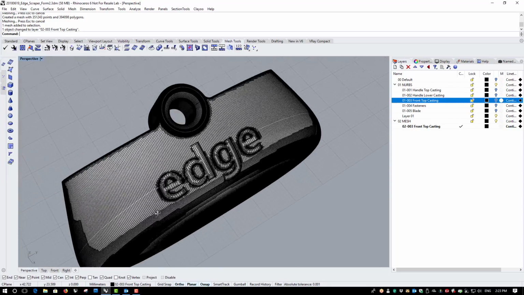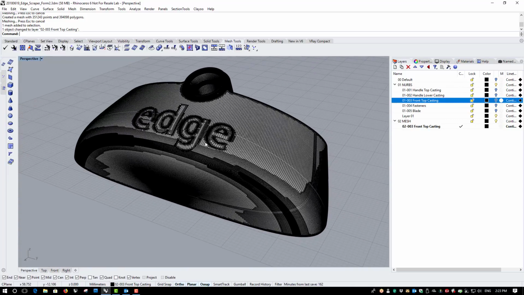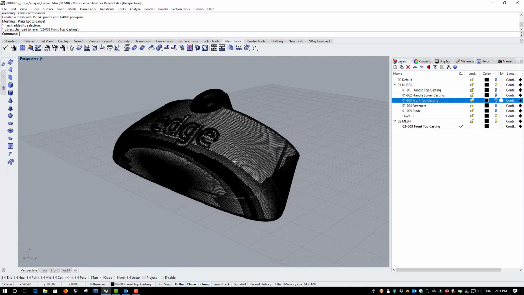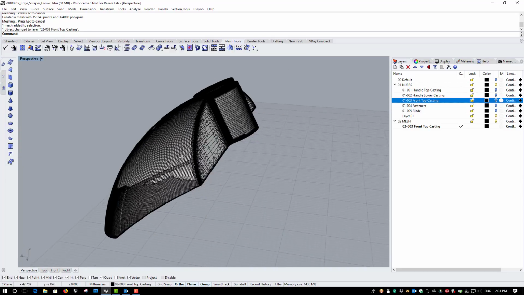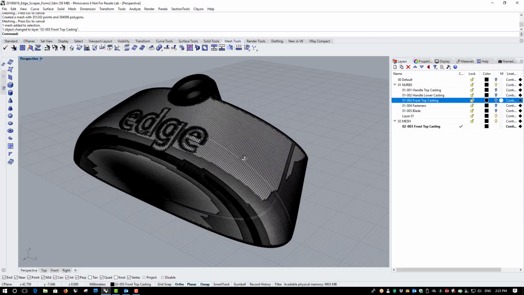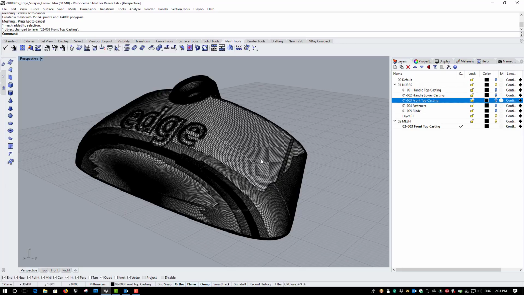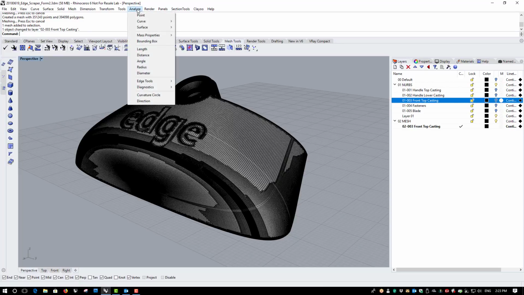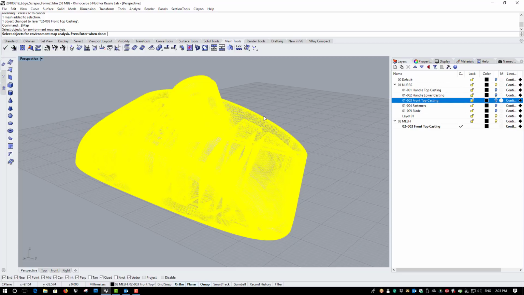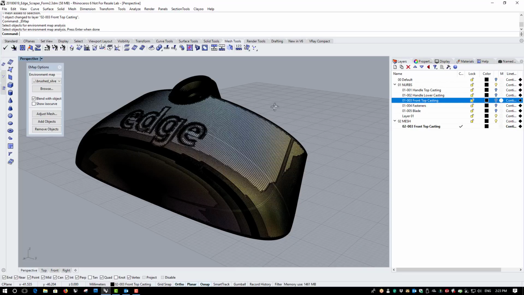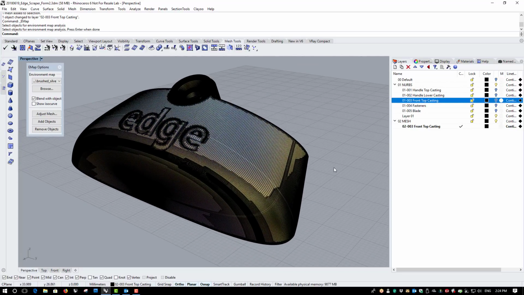Okay, now this is a very dense mesh, and I'll probably go into this in a moment and open this out a bit, but I just wanted to go through a couple of things that we can do at this stage. First of all, if we want to visualize this mesh, there is a couple of things that we can do. We can go to Analyze, Surface, and Environment Map, and use exactly the same setting that we would use on a surface, which is Environment Map.